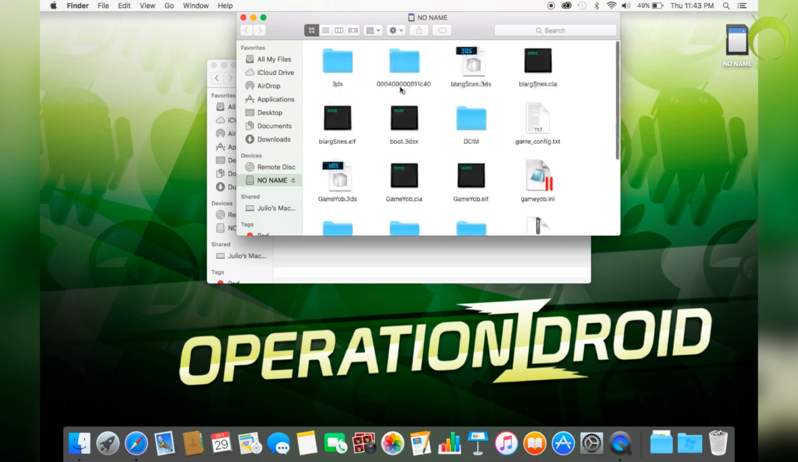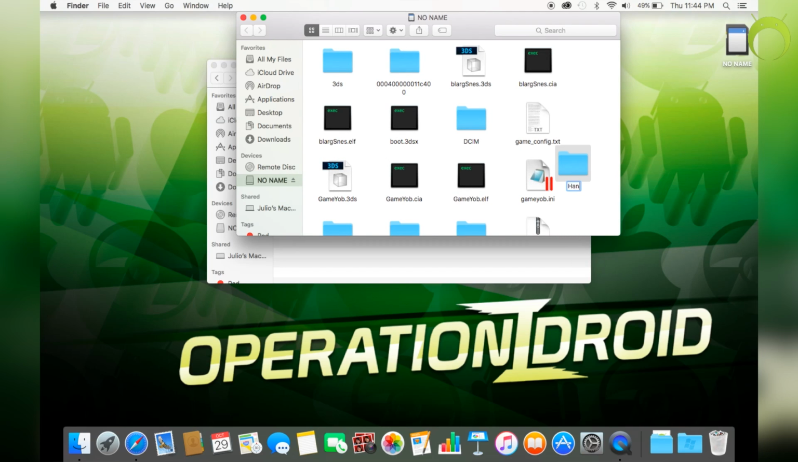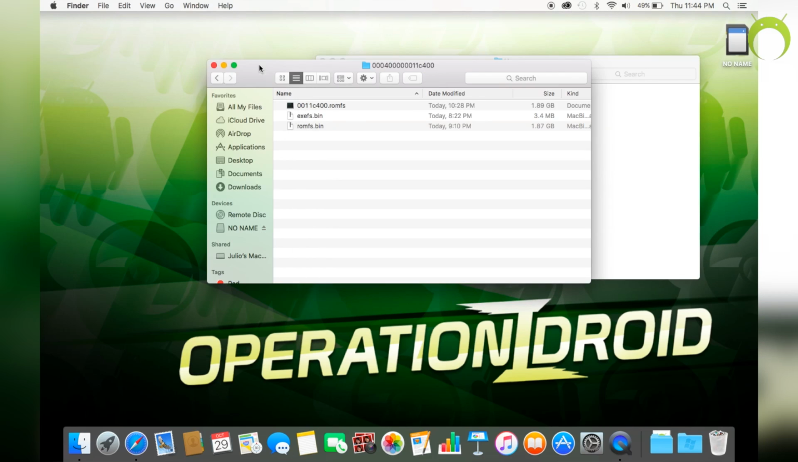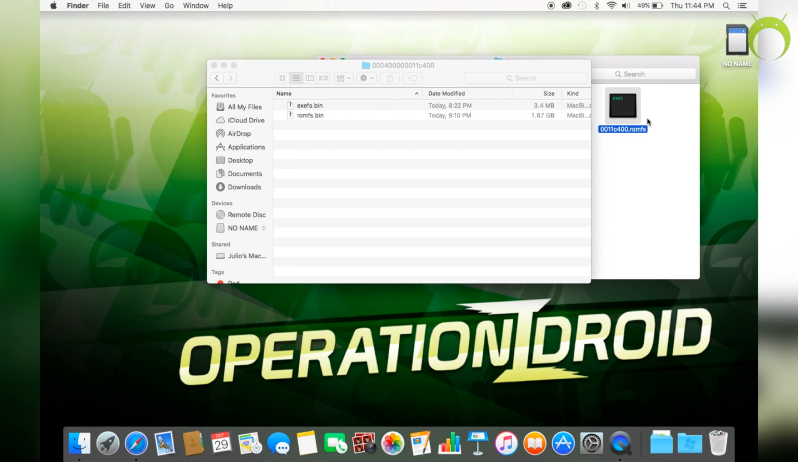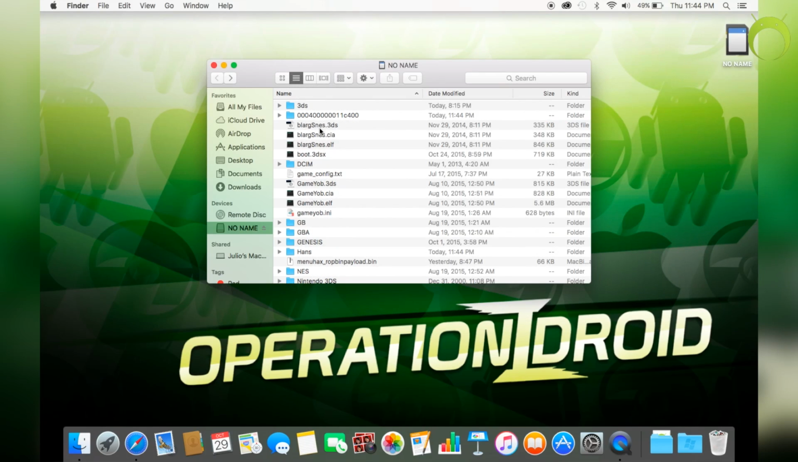So once that file is in your SD card, you want to make a new folder on the root of your SD card called hans. Make sure the H is lowercase. I capitalized it, and that was my mistake as I was recording, but I fixed it later on. And then you want to drag your file from the SD card into that hans folder that is in the root of your SD card.